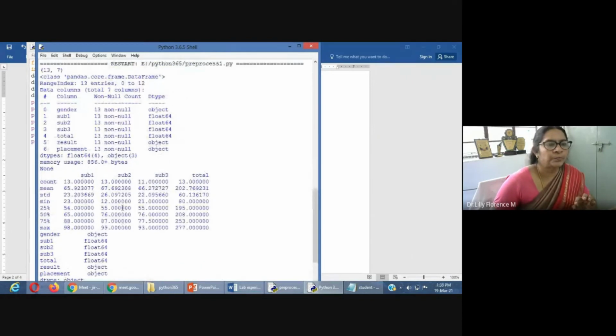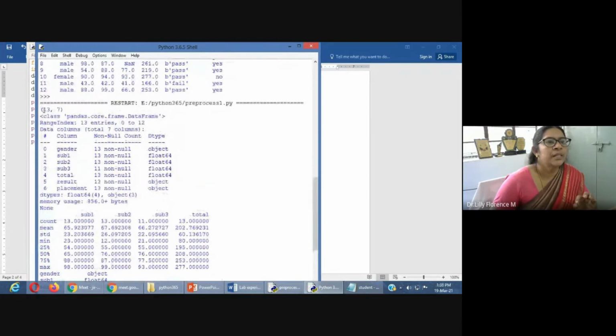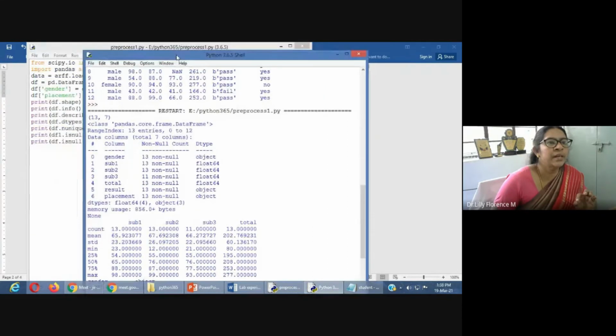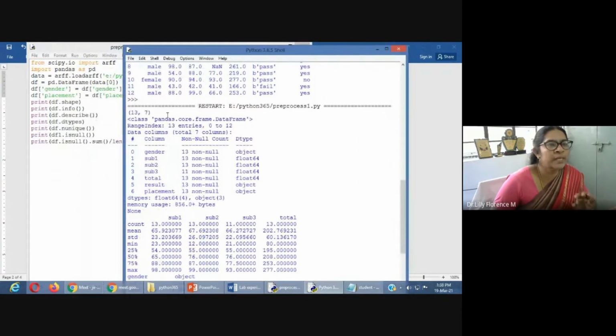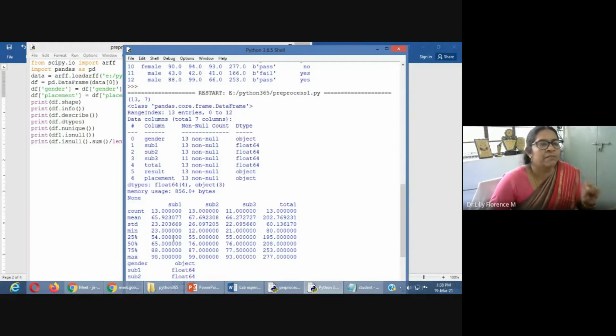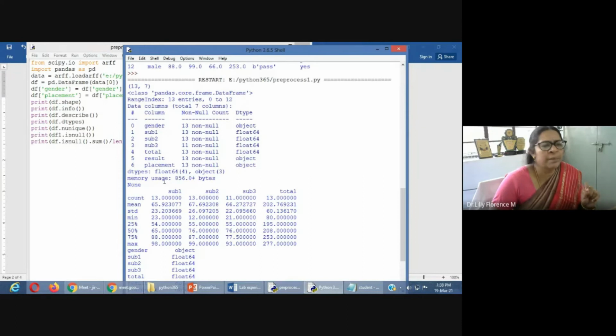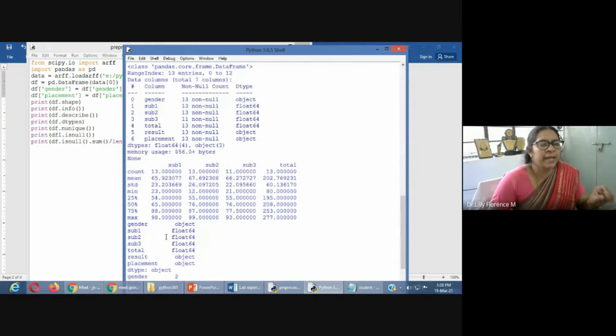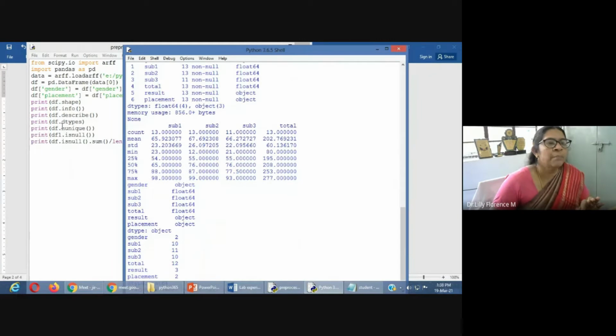See here, this is the shape we have given. Shape will return the number of rows and columns. Next, we have given info, which will return the type of every attribute in our data file. Next, describe will give the statistical details about our data file. And the next one is dtypes. As I said, it will display the type of values we have stored in our data file. This is float64 and object type.